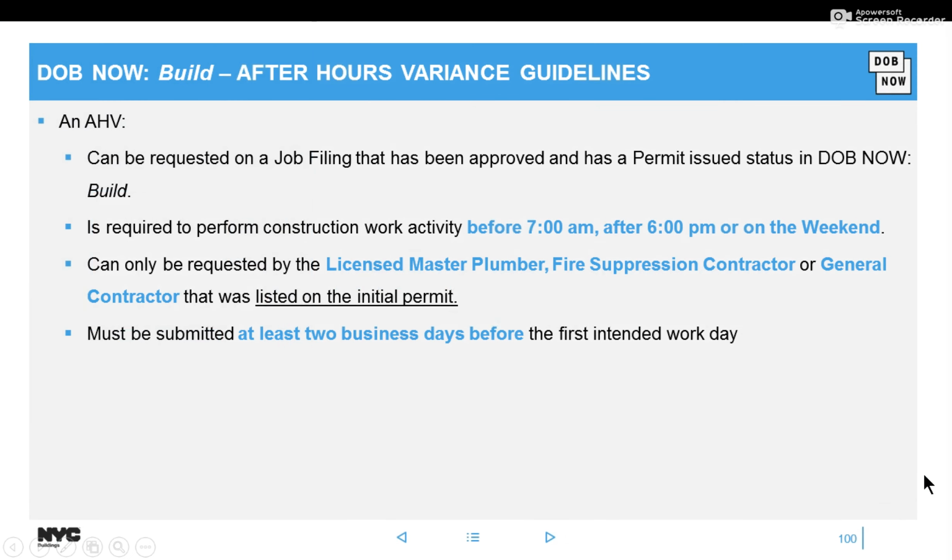So while we talked about work permits, let's go to AHVs. All right, so an AHV can be requested on a job filing that has been approved and it has the work permit already issued. You need an AHV permit if you're doing work before 7 a.m., after 6 p.m., or on the weekend. However, it could only be requested by the licensed master plumber, fire suppression contractor, or the general contractor that was listed on the initial permit. We're also asking that you submit these AHV requests at least 2 days before the first intended workday.